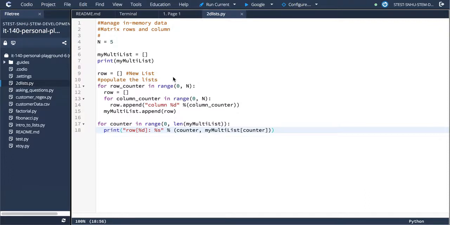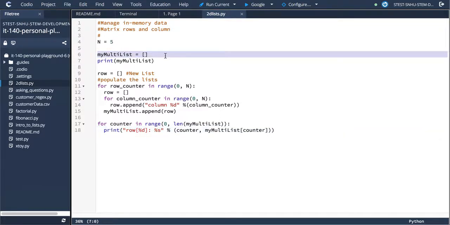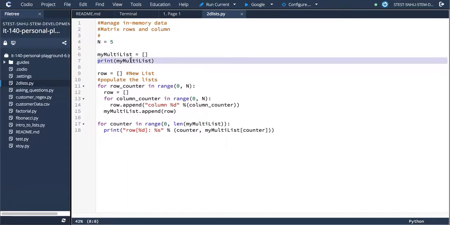So let's take a quick look at how to set up, in this case, a 5 by 5 matrix. Here I have on line 4 n equal 5. That's just the number I'm going to count to. Here I have a variable called myMultiList, and myMultiList is equal to, right now, a single dimensional list. And just for the fun of it, when you see the printout, you'll see myMultiList will be just like the MyList in the single dimensional list video, because there won't be anything in it.